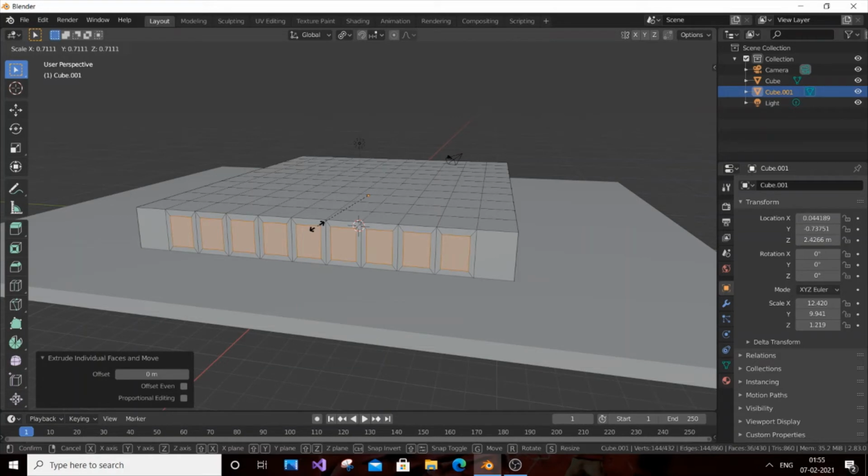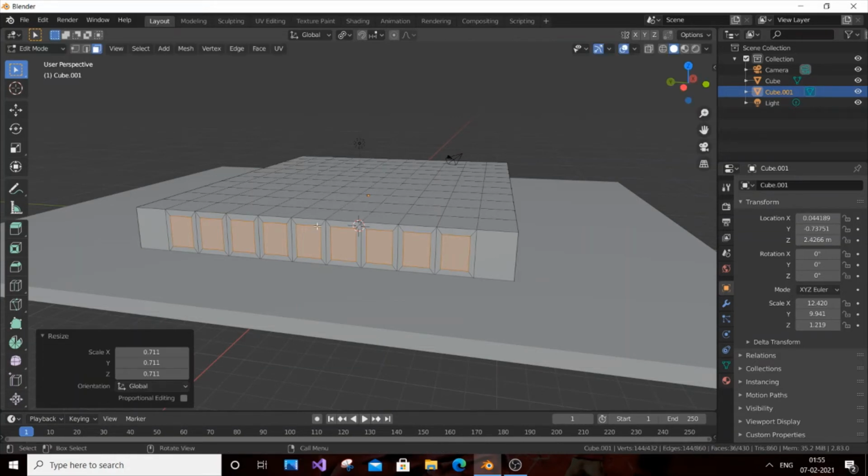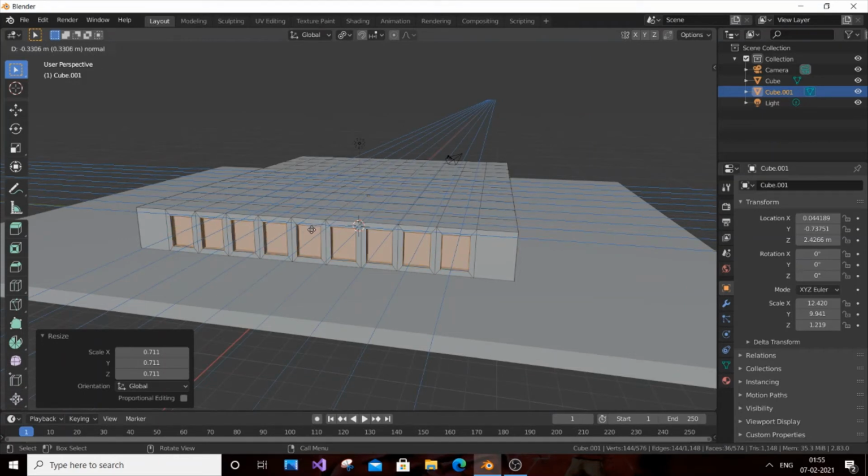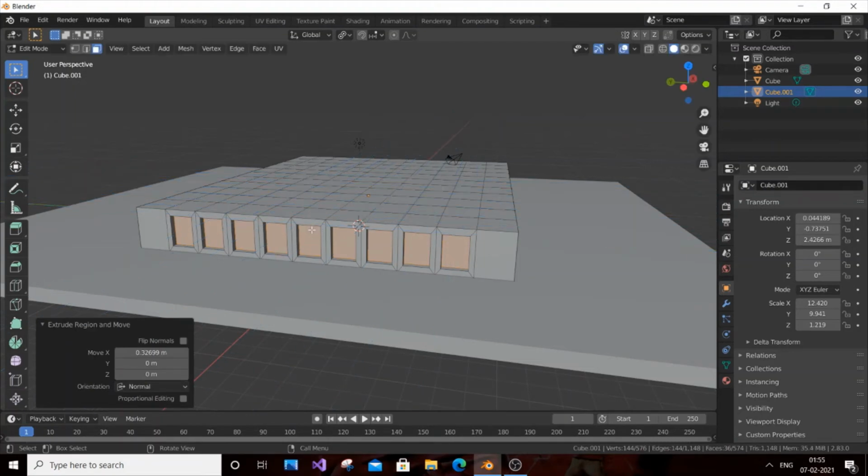I will repeat again. Move inside using the mouse, click once, and it's deselected. Now press E again and move backwards. This gives a little bit of depth to our window. As you can see, the blue lines are like rocket lines. Just move it and press enter. That's absolutely perfect.